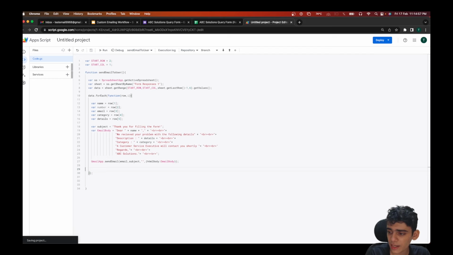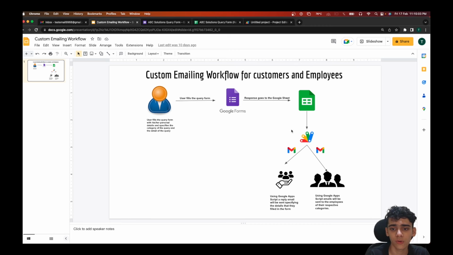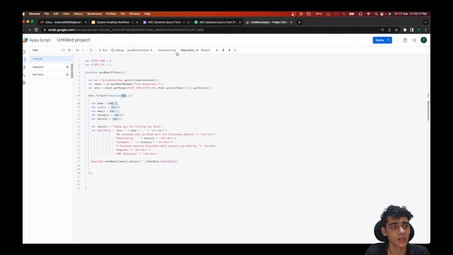So our code is ready and good to go. The next step is going to be automating this process. And how? As we looked at in the workflow, whenever the user fills in the Google Form, it goes to the Google Sheet. I want to automatically send an email without the department manager having to send out the emails. So we're going to be looking at triggers.